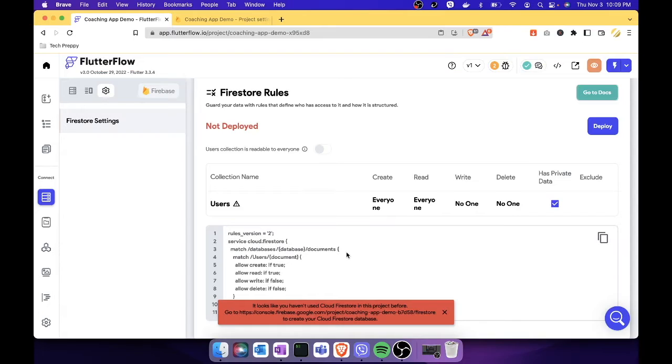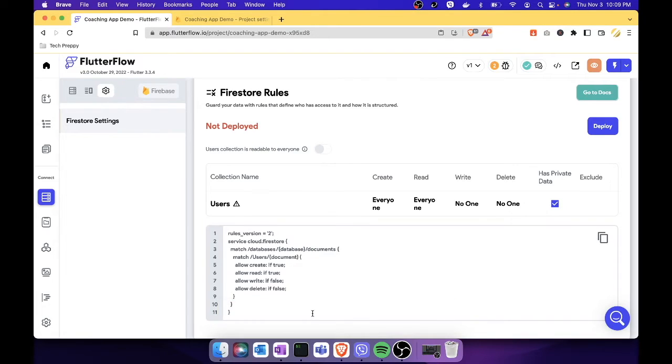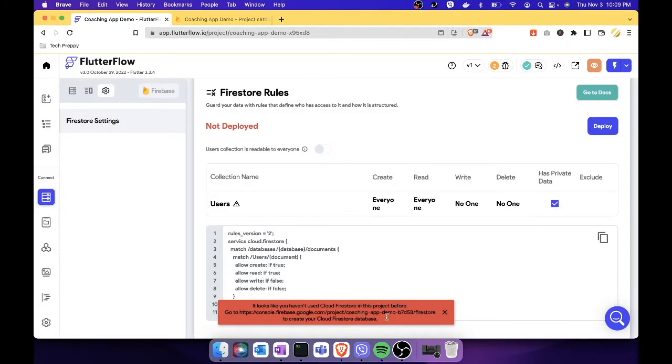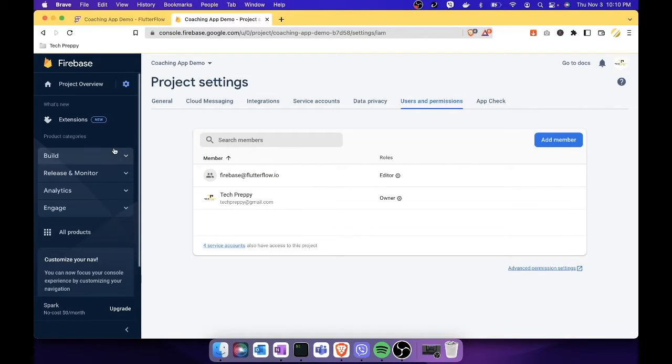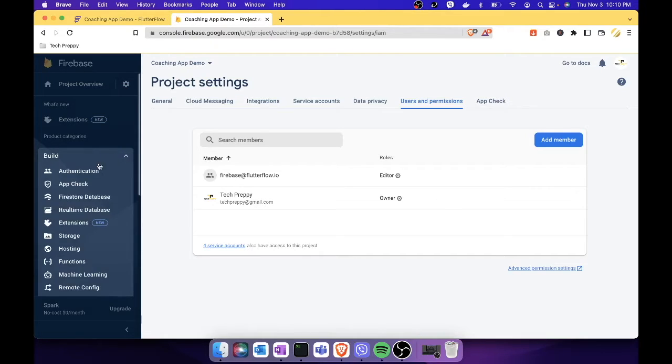Okay, it looks like you haven't used Cloud Firestore in this project. Go to console, Firebase, and what does it say? It's saying something here. Create your Cloud Firestore database. Okay, that's straightforward. We just need to go to Firebase, and now I am on my Firebase account. Let's click build and then click Firestore database.